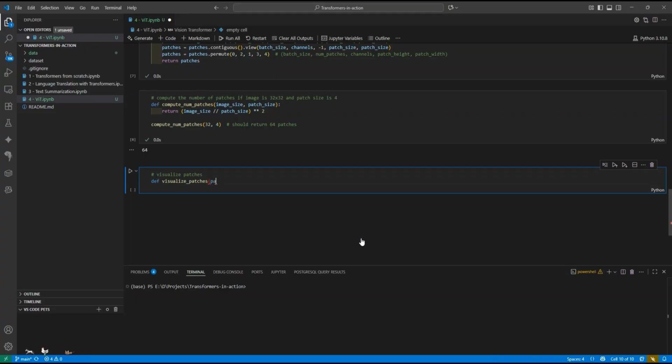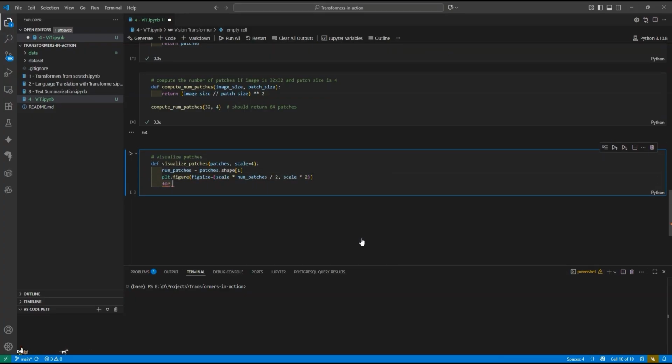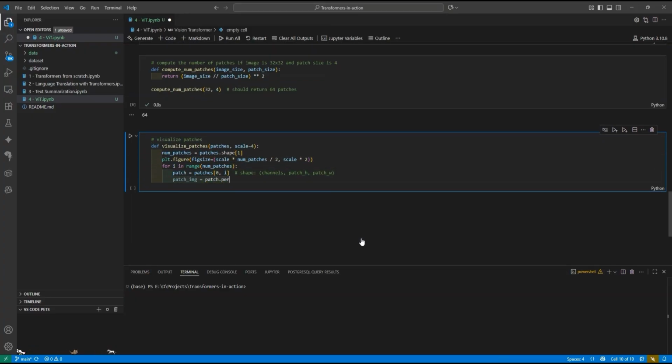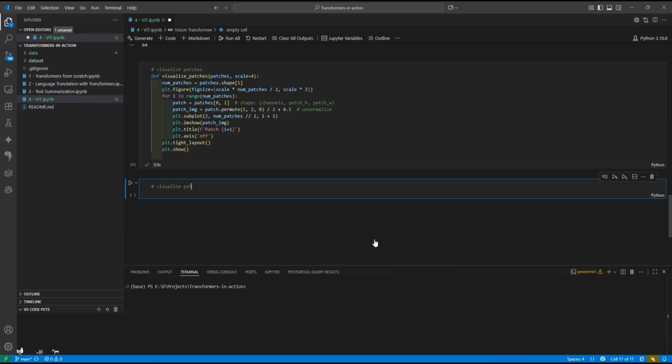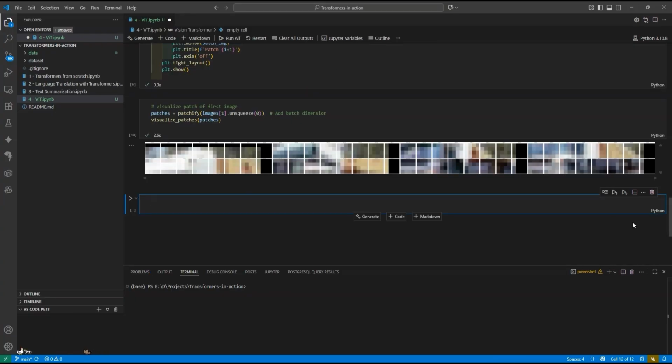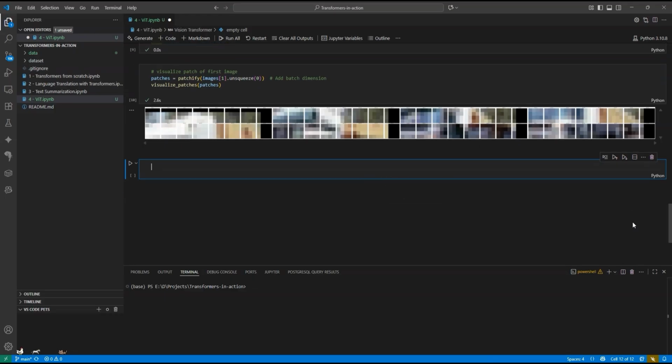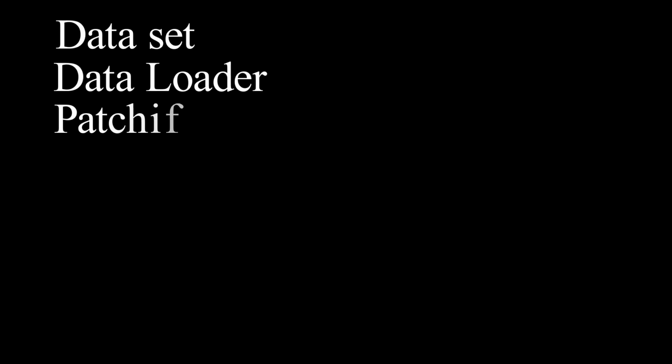You can make a function to visualize the patches of the image. First, split the image into patches, then pass the image and patches to the function. And see, these are the 4 by 4 patches of the input image. And now we have the dataset, the data loader, and a function which splits the image into patches ready. And now let's work on building the embeddings and the model.